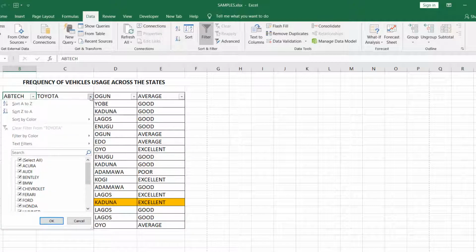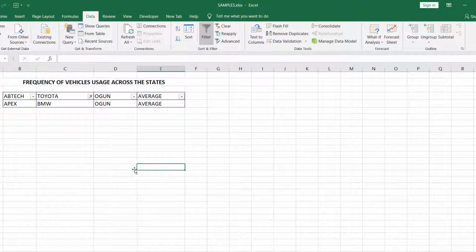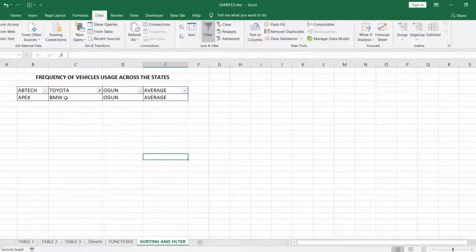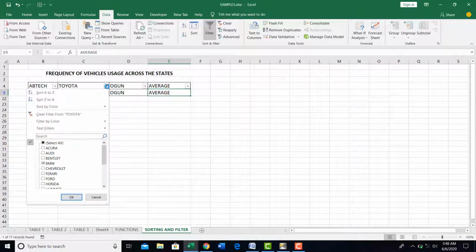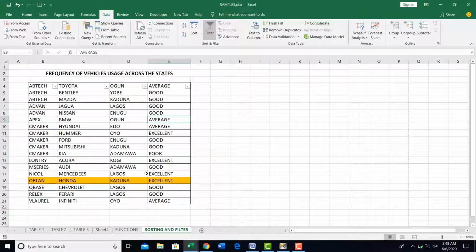You click. When you click, we can deselect all, and now we want to see the brand, those that are using BMW. Click on BMW. So you only have Apex using BMW in Ogun State, and the rating or the frequency is average. Let us return everything. Let us go back, select all, then you return all. We have it coming back.